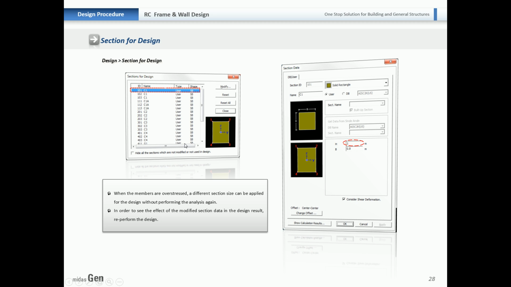Now, section for design. Suppose you perform design for a certain member and the design result comes out as not good. In that case, the first thing that will come to your mind is to go to the pre-processing mode, modify the beam size and check if the modified size is okay or not. The modified size may come out to be okay or not okay. In case it is not okay, then you have to go back to the pre-processing mode and change the beam section size and then see if it is okay or not okay. So this basically wastes a lot of time.